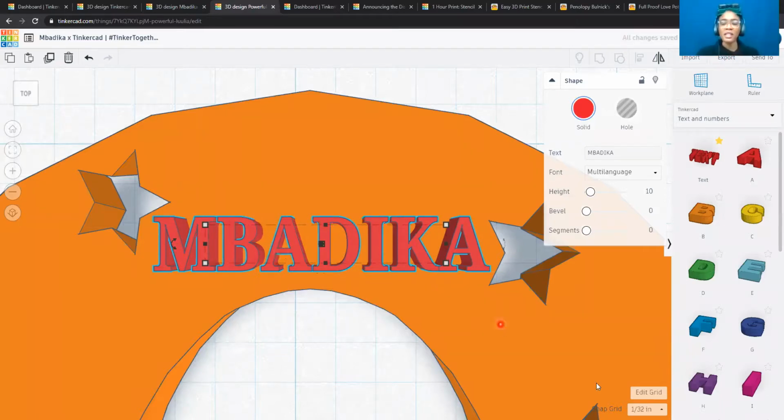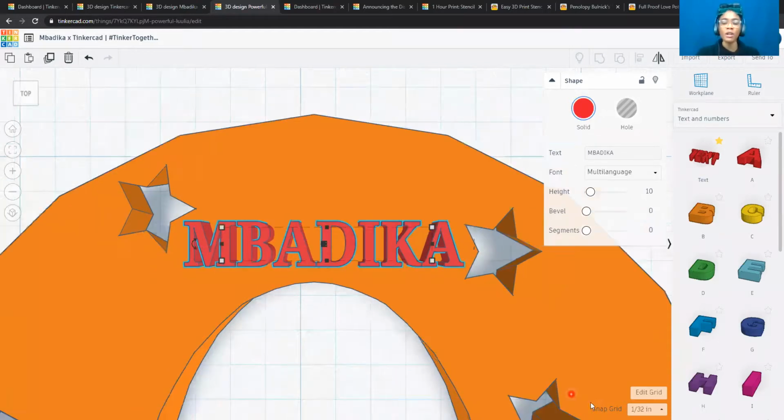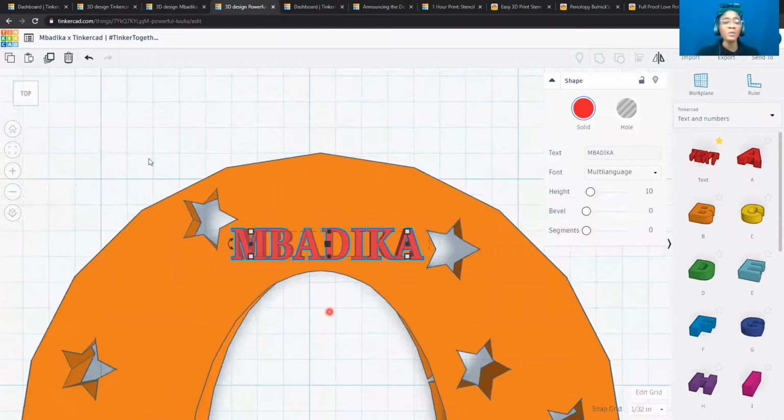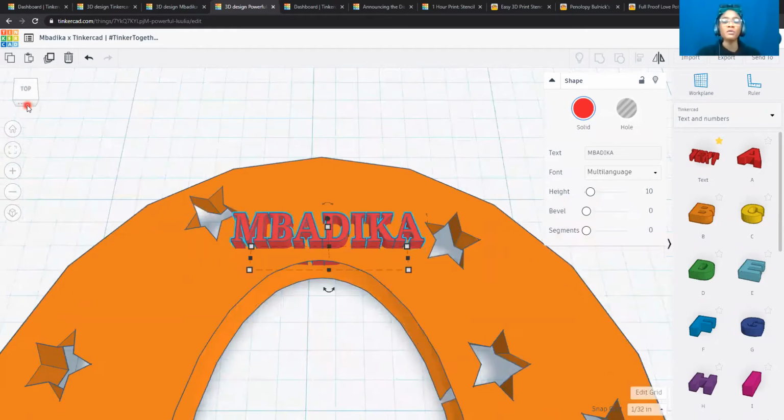So that's a little tip about the snap grid part on the lower right-hand side of your toolbar. That's what you can use it for, so you can do more precise movements of pieces.